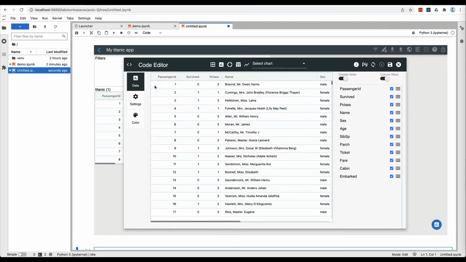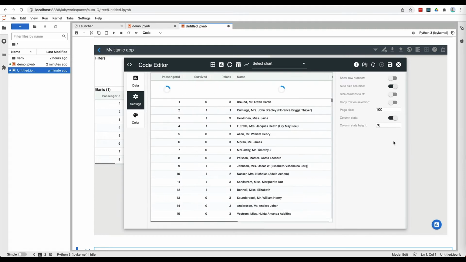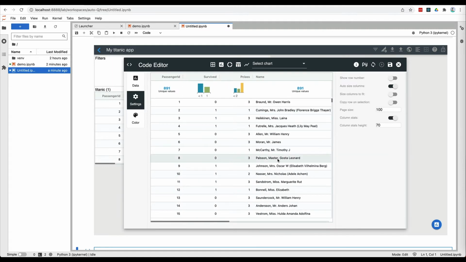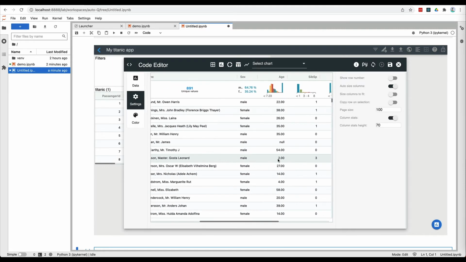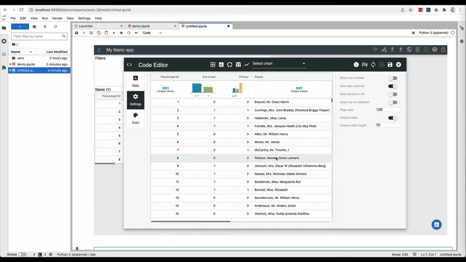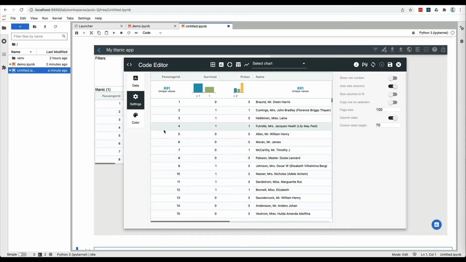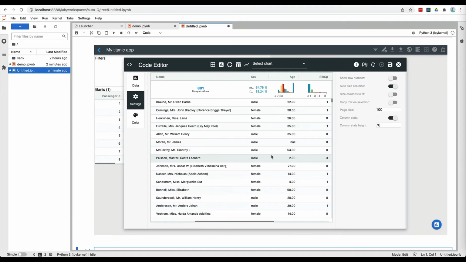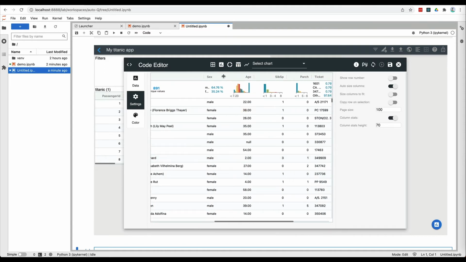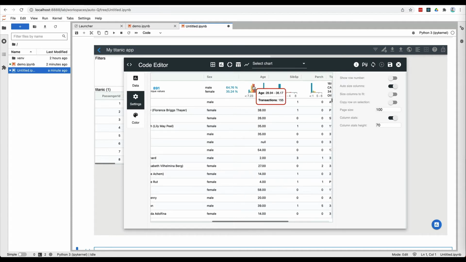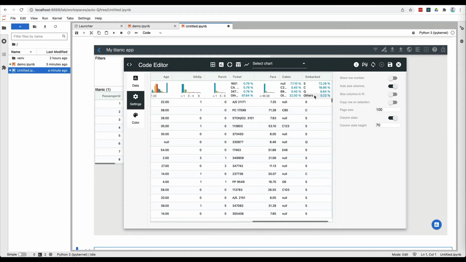You can also enable column statistics. It will give you quick information about each column of your dataset. For example, we can see we have 891 passenger records. 342 of them survived. You can see gender percents and their age distribution, and other columns like the percent of people embarked on each port.